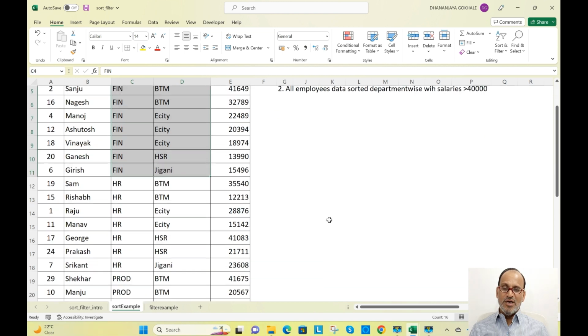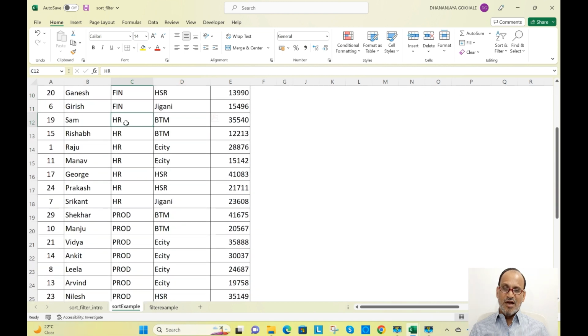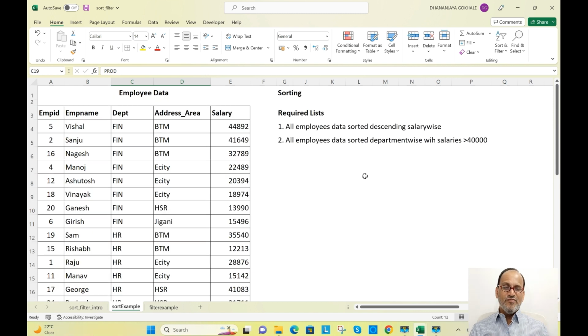You could pretty much go and take a look at the others also. HR has also got sorted the same way, and Production has also got sorted the same way. So this is pretty handy where we sort on two conditions, first for one column and then by another column, right? Having seen that, let us now move on to an example for filtering.